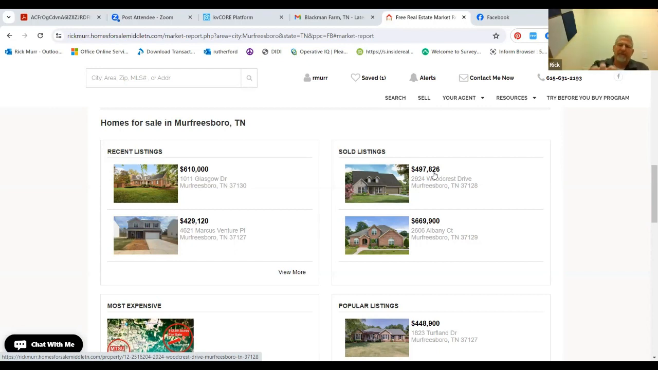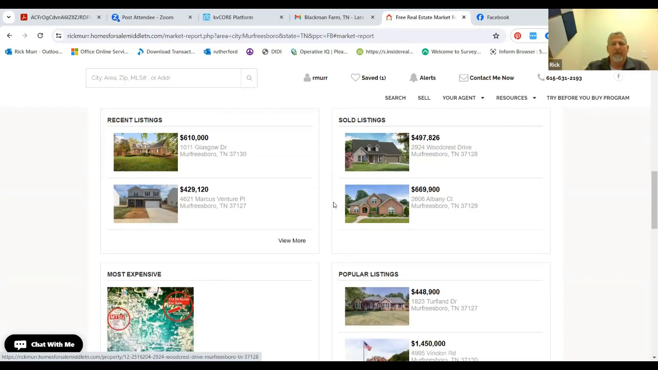So this is something set up in your database. If you've got past clients that you've sold, I don't care if it's a year ago, if you don't have something like this set up, this is another touch point that you can send them once a month, along with your other emails. So the market report's a great tool.